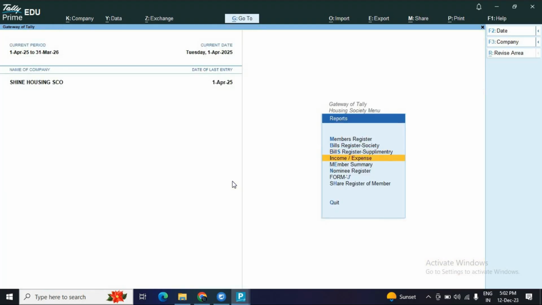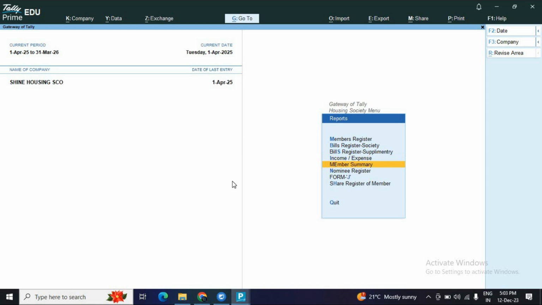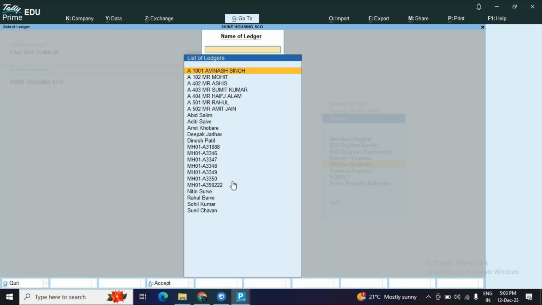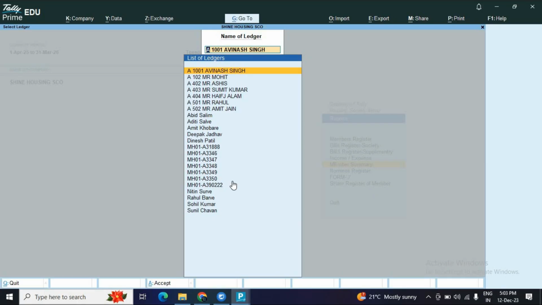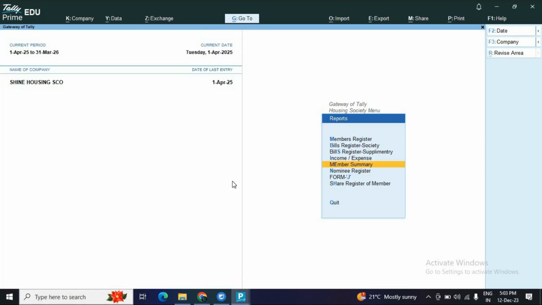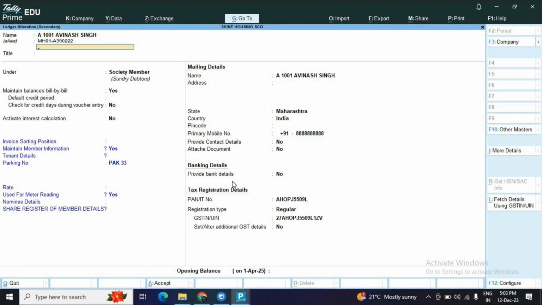Next, income and expense. If you are making income or doing any expense, you can manage it here. Then members summary. If you want any member's summary, you can see from here society bills, supplementary bills of this member, Avinash Singh, and other members also. Then nominee register, whatever nominee you are adding you can see from here.